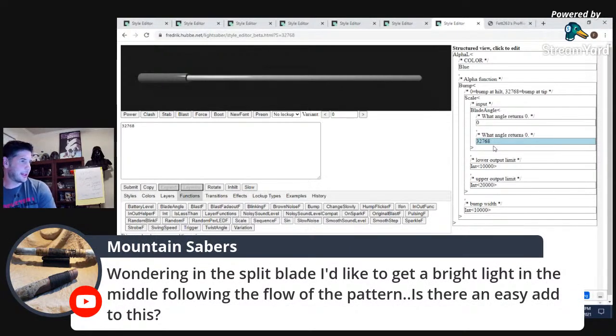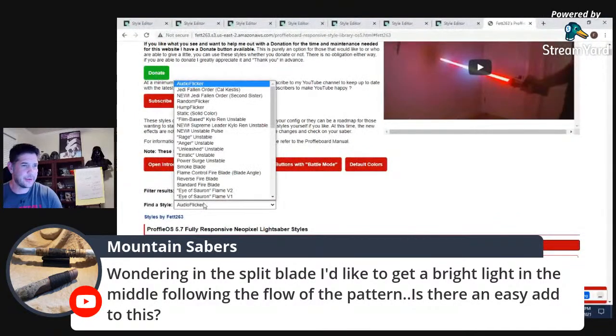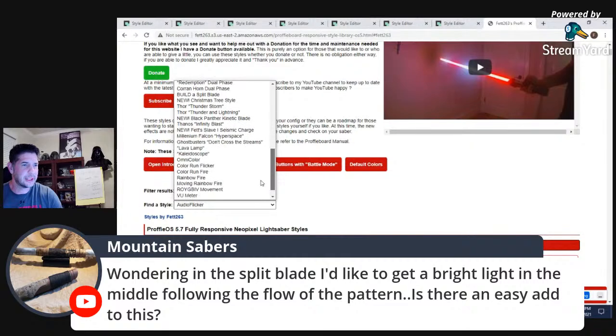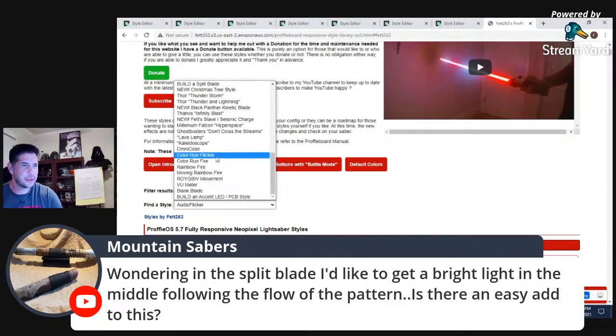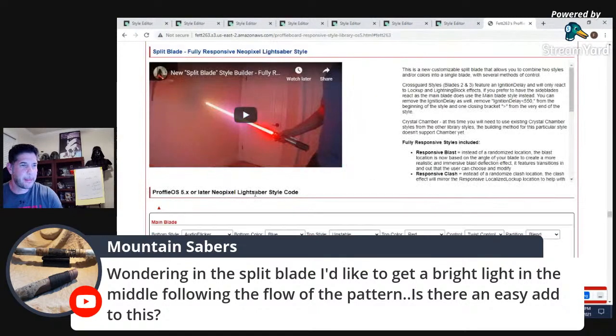In the split blade, I like to get a bright light file in the middle. Yep. So in my split blade builder, that's what you're talking about. You'd have to add it. I don't have it built in as an option. But if you go to split blade builder, where'd you go? This list is getting too long. Just saw it. There it is.